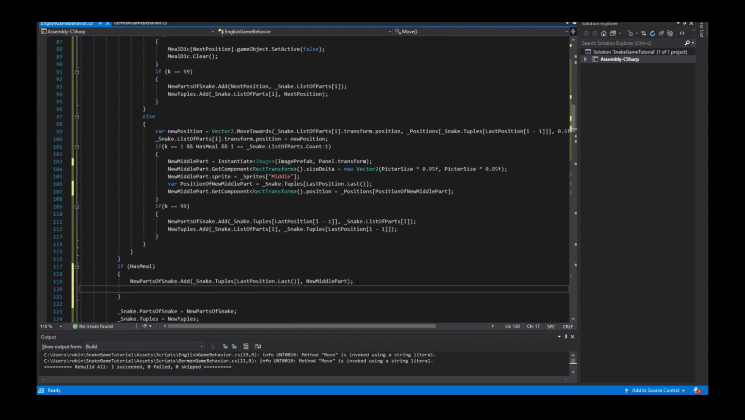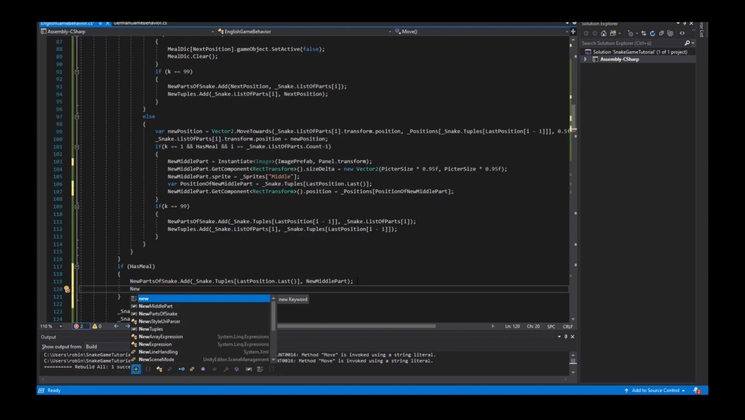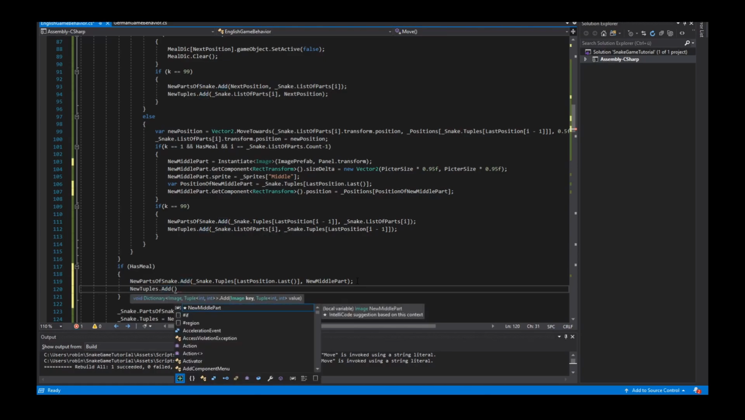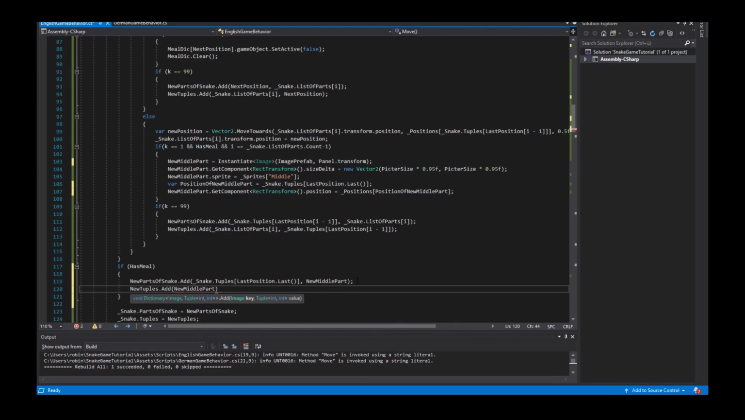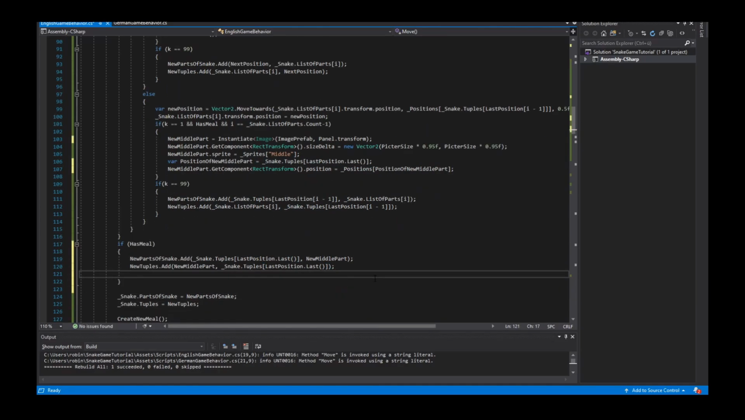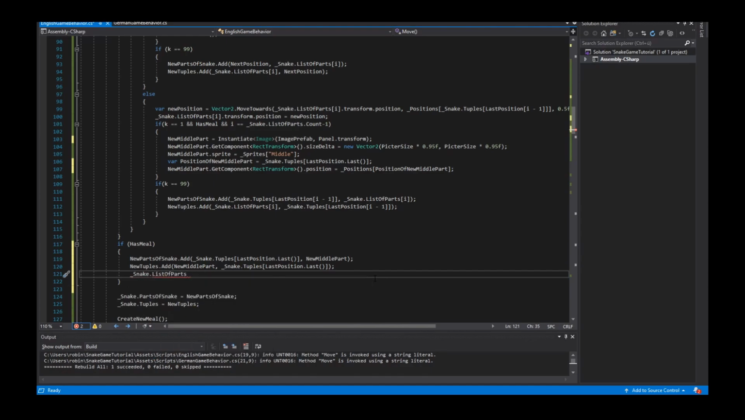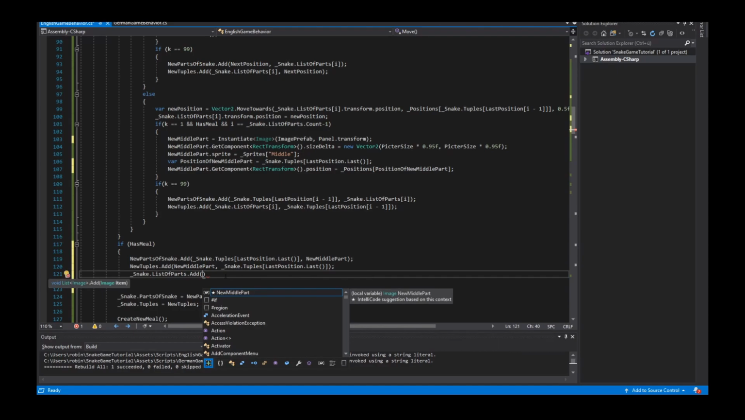Then I have to insert this new instance also in the tuple dictionary. So the position, the game object is the new middle part, and the position is always this. And I cannot forget that I have to insert the new instance into our list of parts. New middle part.